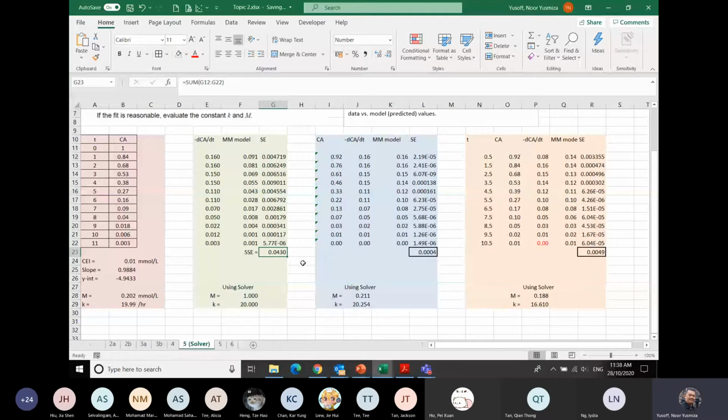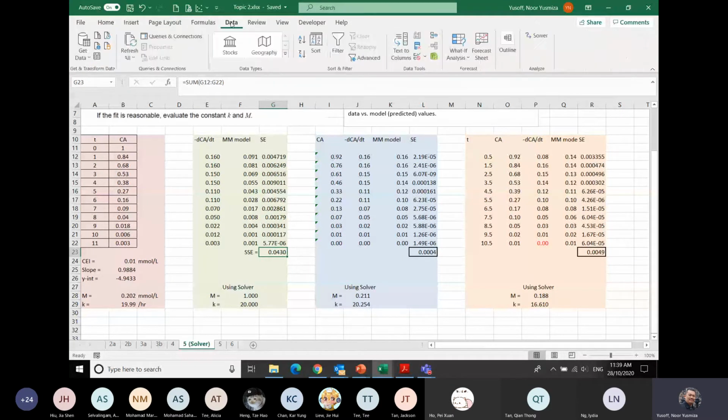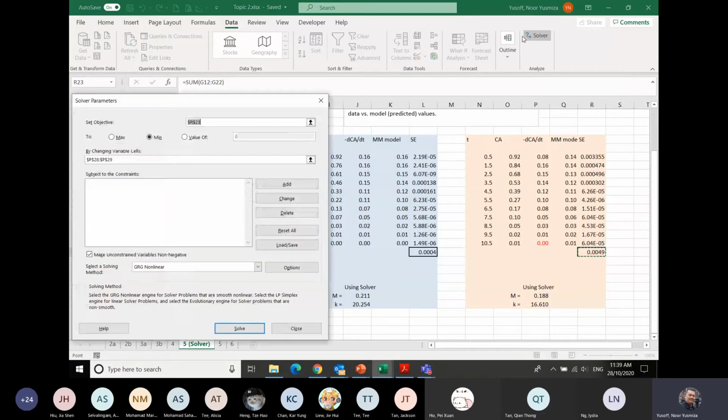Right, so we have got the SSE value, and for the SSE, we want to set it to be 0 or a number small enough that it is considered numerically 0. Okay, if you check the menu here, there is a menu called Data. Click on Data, and then move all the way to the right. There is a Solver icon there. So click on the Solver icon.